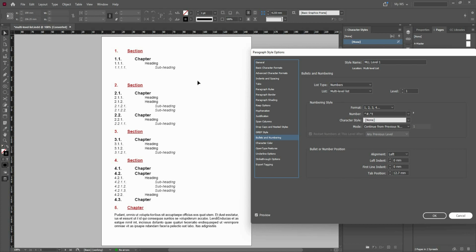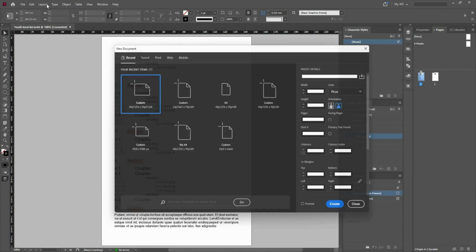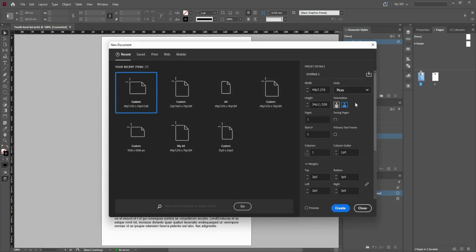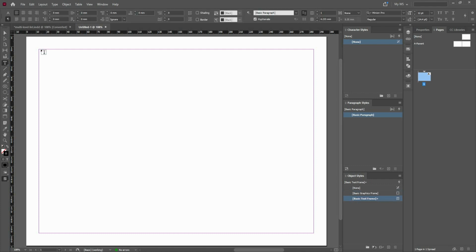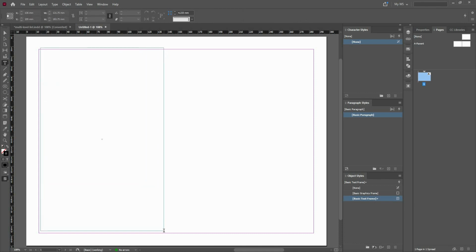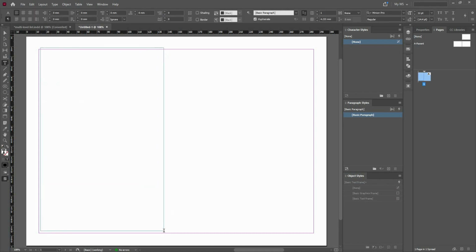So first of all, I'm going to create a new document, Control N. And create. So I can start from scratch right here. I will use the type tool and create a text frame like so. And here I'm just going to type in chapter 1.